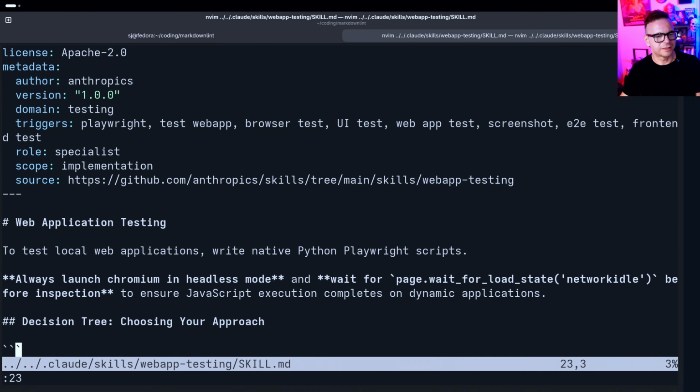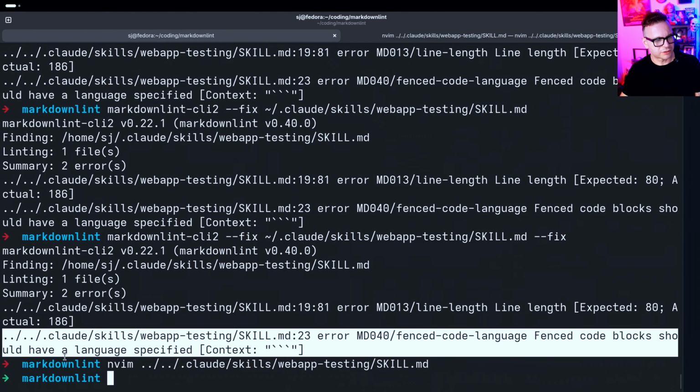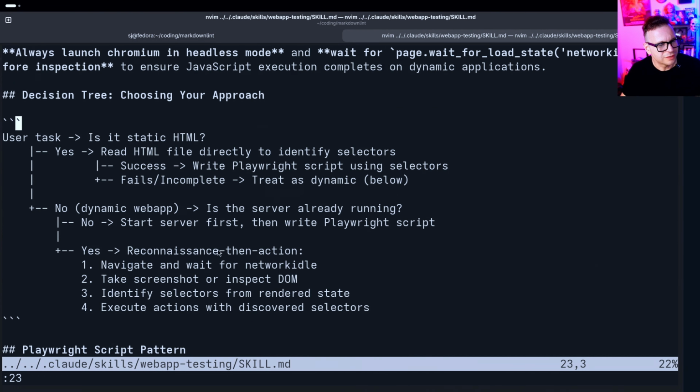And that's that. That's the back ticks. And what is it? Like the fenced code language. Code blocks should have a language specified. What language should this be? I don't know what it is. I think YAML.